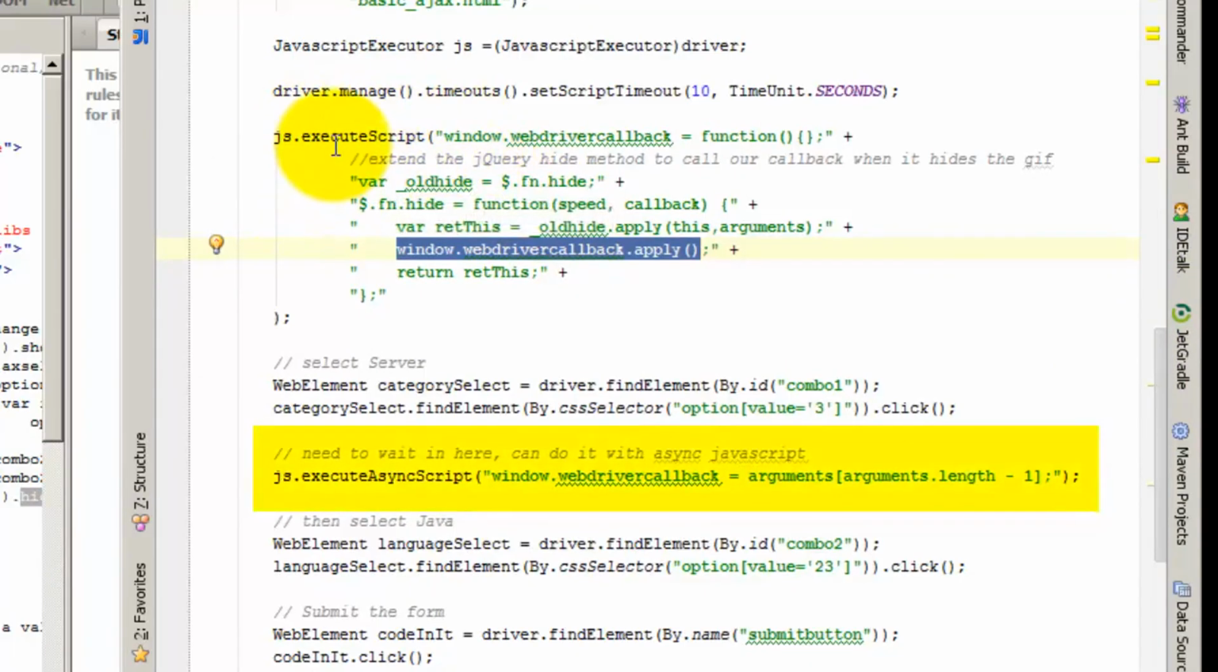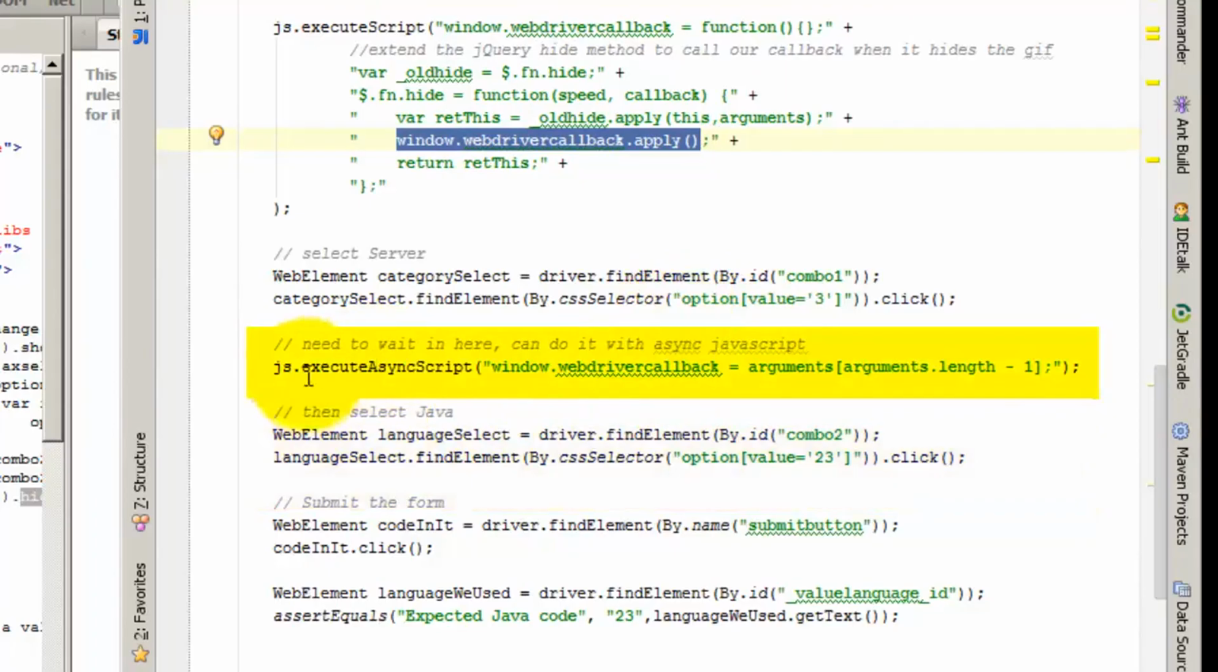So I set that up with an execute script before I click on the combo box down here. Then you can see after I've clicked on the combo box, I do an execute async script. And what I do with that is, the callback function, which is given in the arguments list, remember, all I do is assign that callback function to the window.WebDriver callback that we have already said will be used by jQuery. So I am making jQuery, after it hides the element, call the WebDriver callback functionality.